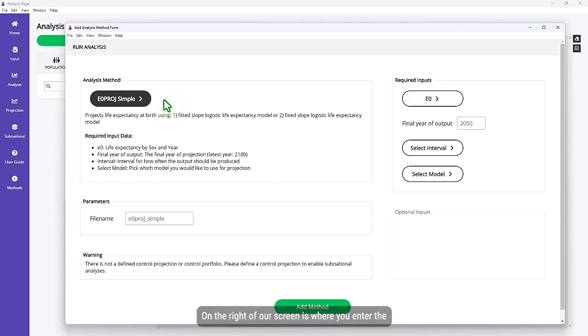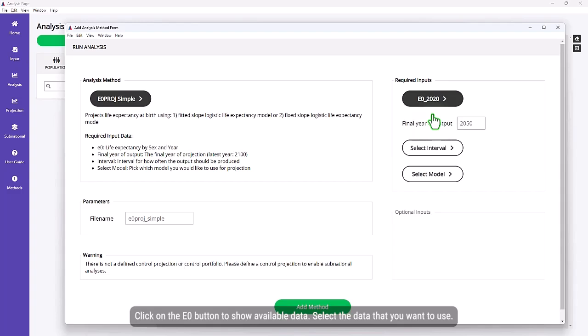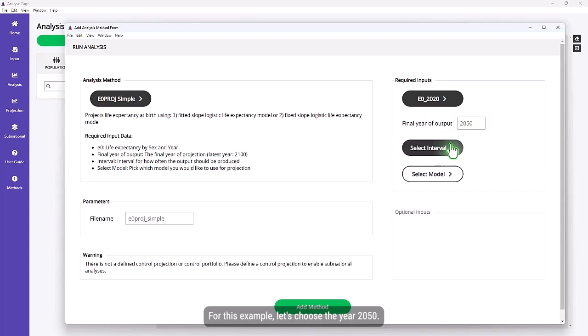On the right of our screen is where you enter the input data and other information needed to project life expectancy. Click on the E0 button to show available data. Select the data that you want to use. In this case, we will select E0_2020. Next, specify the final year of output. For this example, let's choose the year 2050. Click the button, Select Interval. For this example, we will select 5 for a 5-year period.